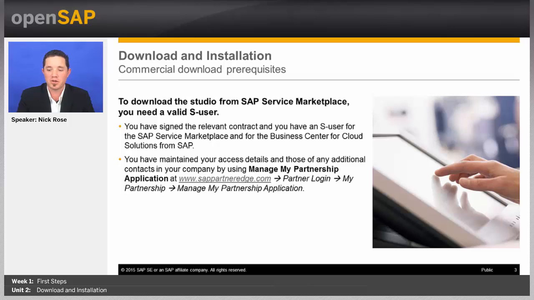You can manage your authorization as well by going to the SAP Partner Edge portal, so sappartneredge.com, go to Partner Login, My Partnership, and Manage My Partnership application. There you can manage your authorizations, and once you've gone through the correct contract process, you can set up who will be able to download the Studio.